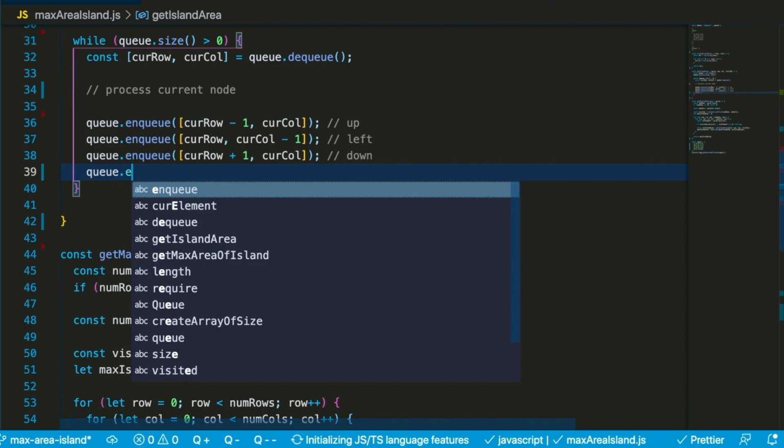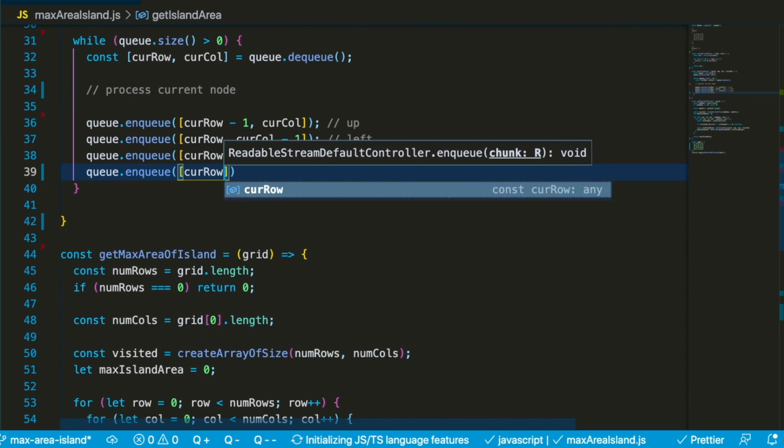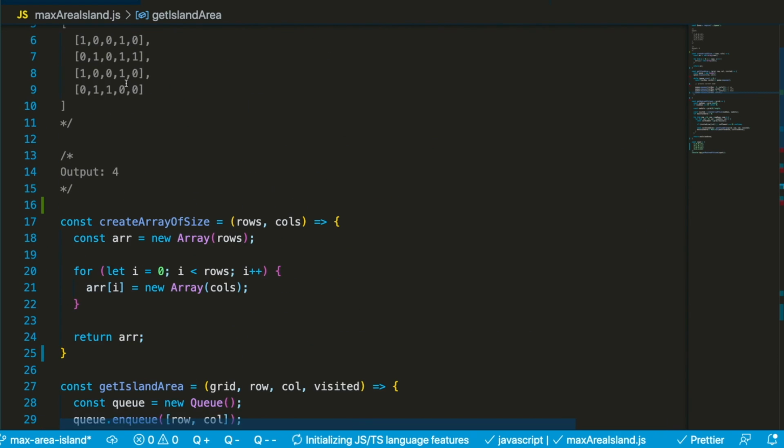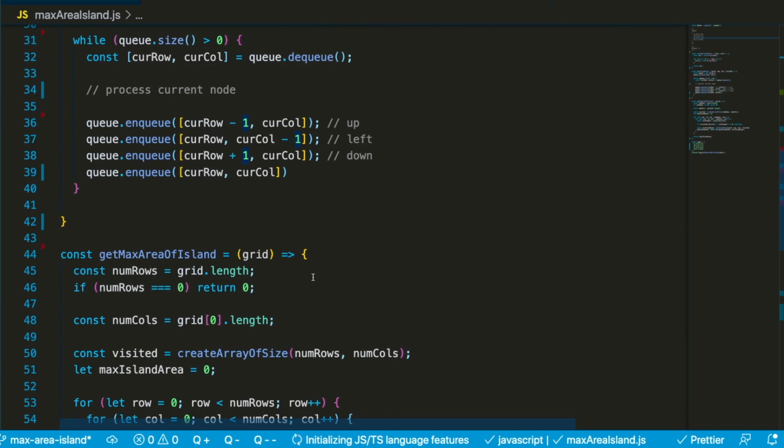And lastly, we want to go to the right. So that's going to be current row, current column. And if we come here, we want to go to the right. So that's saying hold my row fixed and then do column +1.